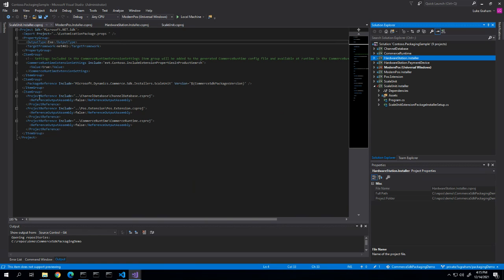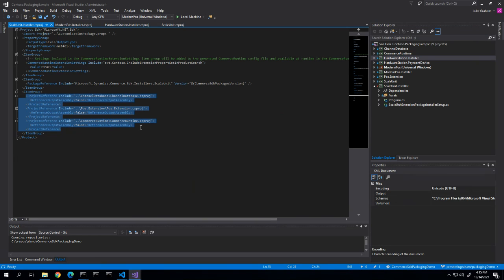Lastly, we can see that it's including the extensions for this extension package through a project reference of the various extension projects. So by adding the project reference for the channel database, the POS extensions project, and the Commerce Runtime project, it'll automatically package those files inside of the installer so that they'll be installed when it's executed.